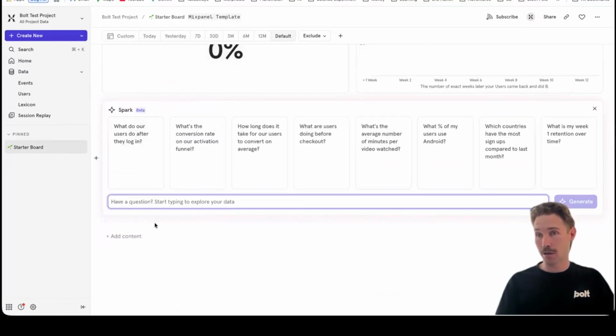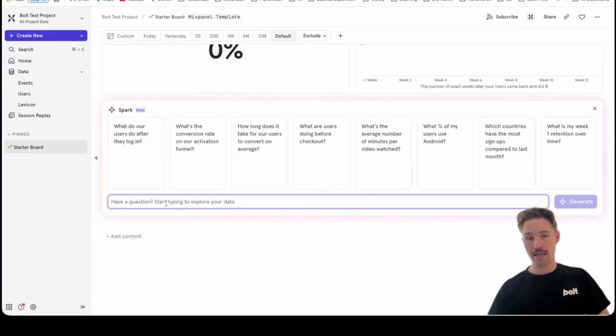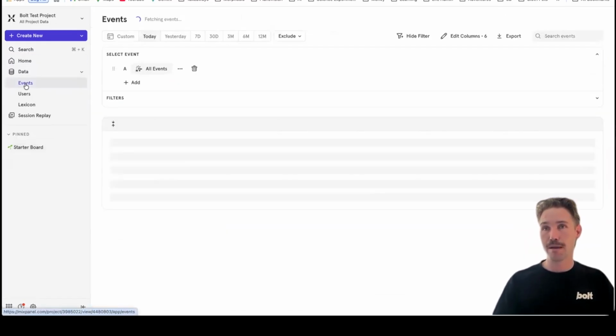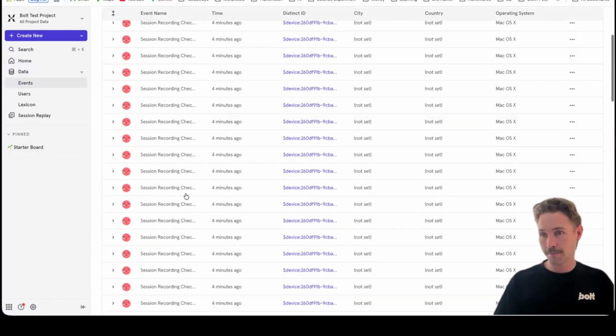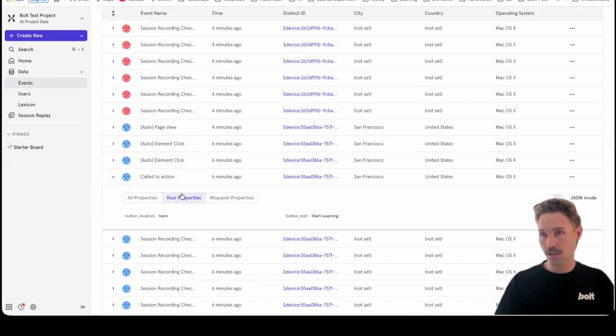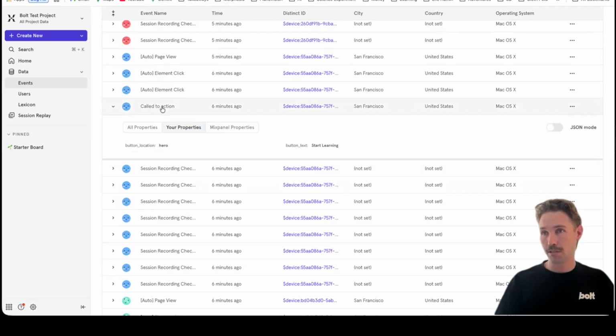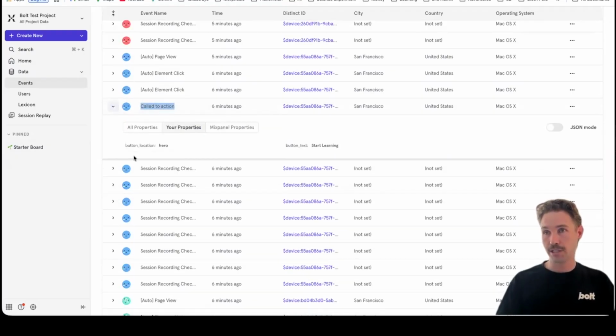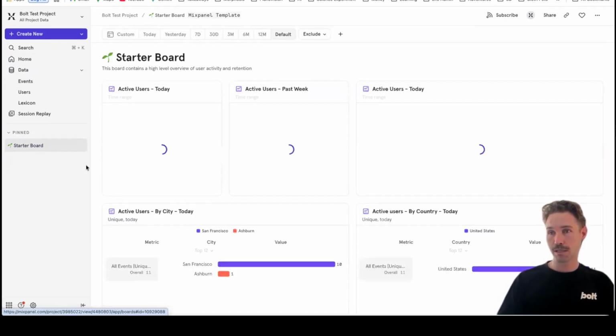You can use Spark, which is basically their AI that helps create these dashboard insights themselves. And you could say something like, we'd need to actually remember the name of the event. So here it is, call to action, and then button location hero. So I'm just going to copy this and then just remember button underscore location. We come to here.